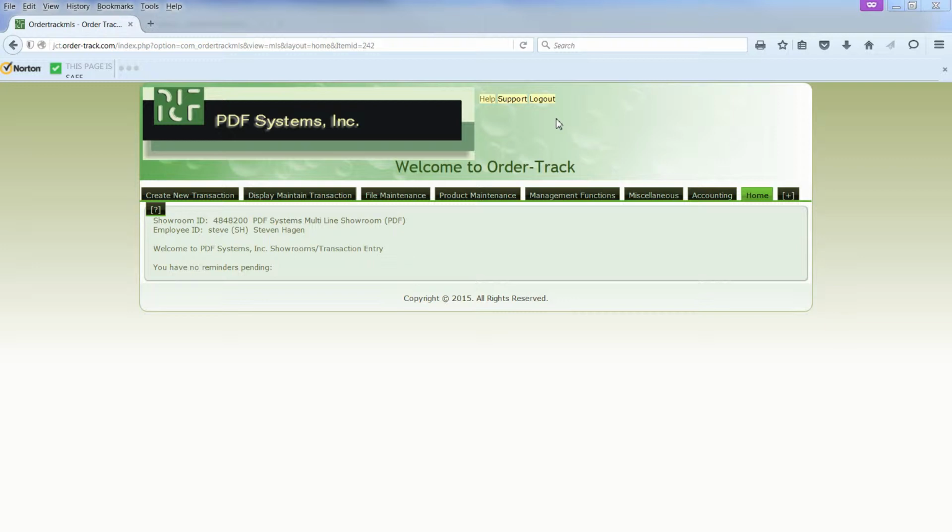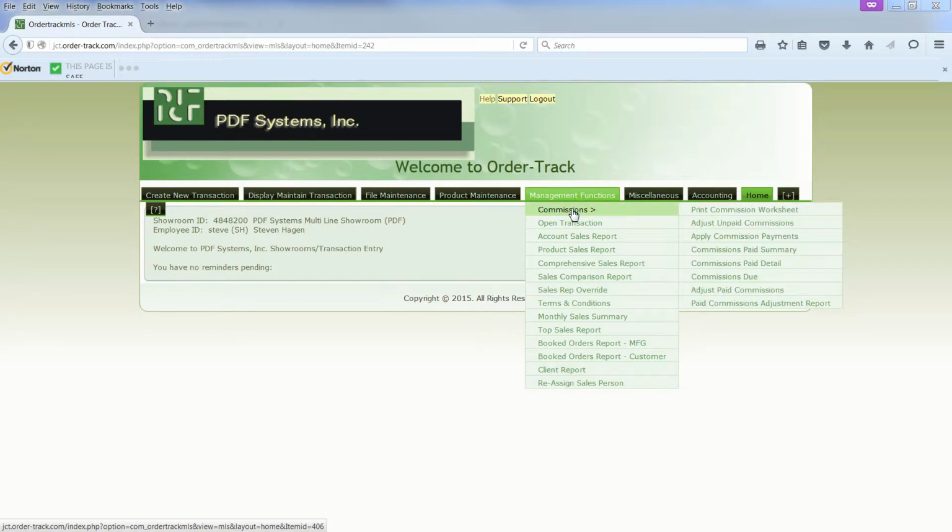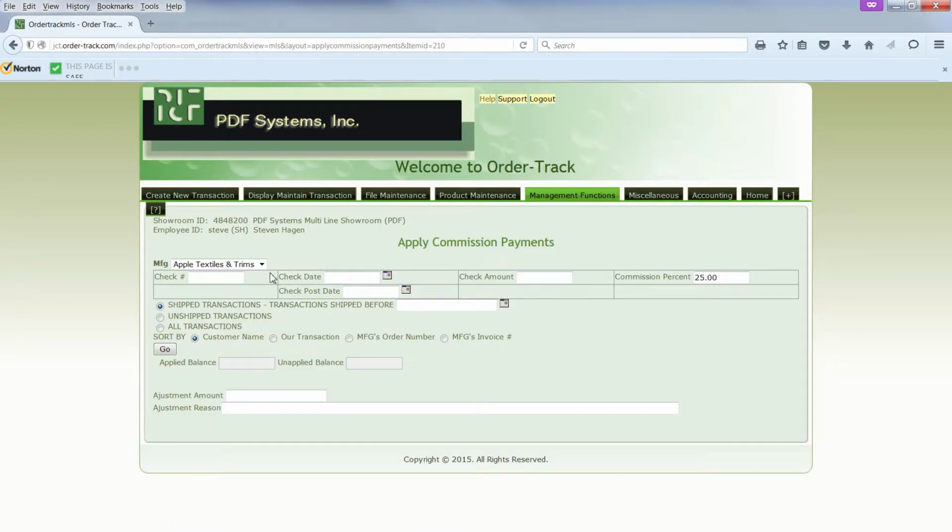From the Management Functions tab, select Commissions from the drop-down menu and then select Apply Commission Payments from the additional drop-down menu. Select the manufacturer and now let's enter the information regarding the payment.